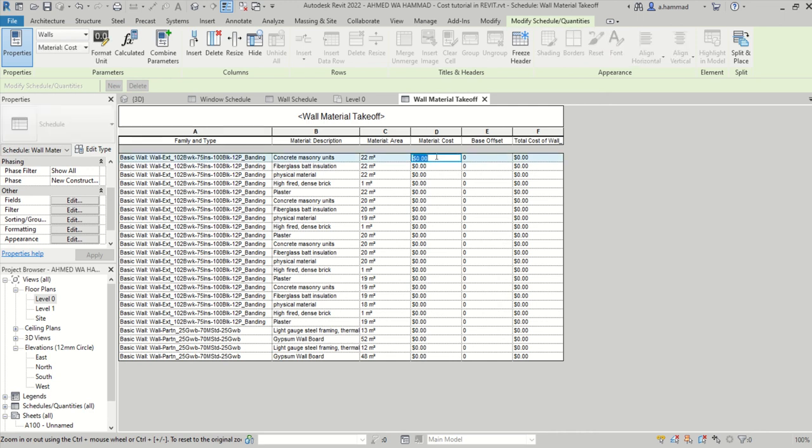So this cost is going to represent the per meter squared cost for the associated material. So for concrete masonry units, let's say maybe $240 per meter squared. And if I press enter, again, it will apply that unit cost to all other materials that belong to other walls, and you have your total costs of the wall computed. So that's another way of calculating the cost.